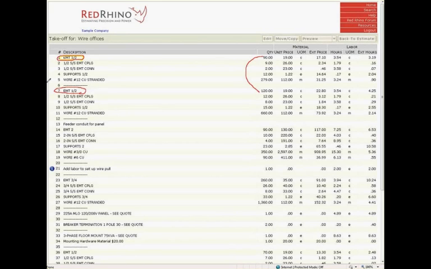Here's the exception. Red Rhino will aggregate all lines of like materials as long as you do not change the price of individual lines. In other words, if you don't drill in here and change the price of the materials here, then it will aggregate the list. If not, it will show separate line items. I'll show you in a few minutes what I mean.